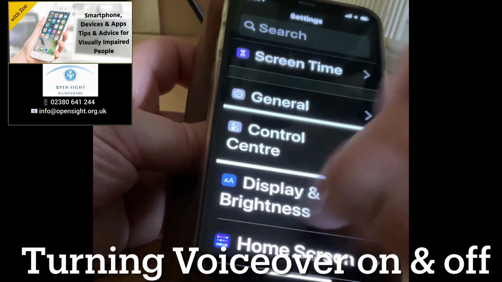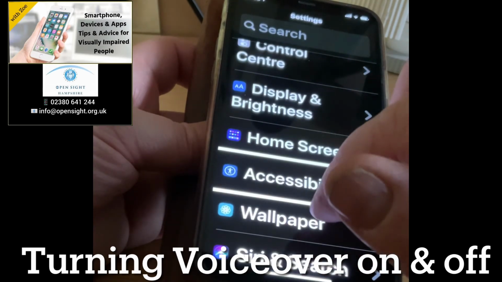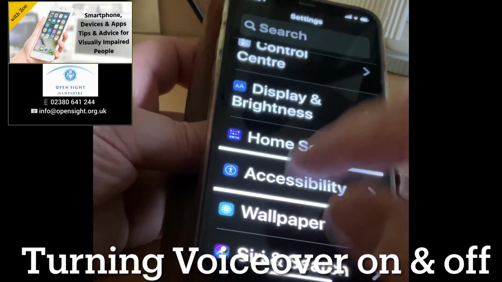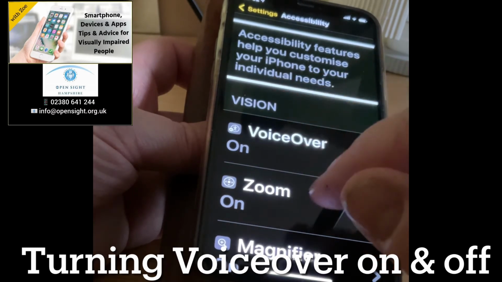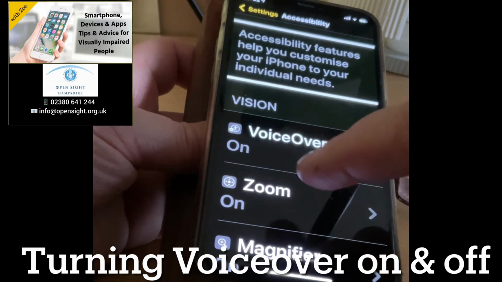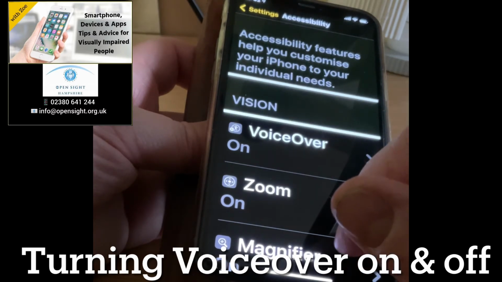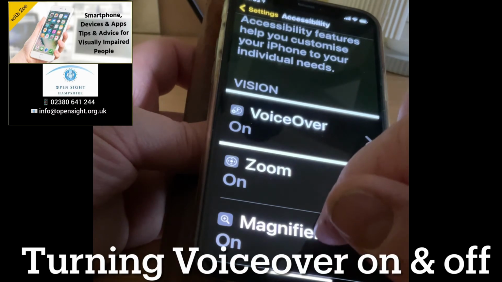Control center. Display brightness. Home screen. Accessibility. There it is. Now if I double tap with one finger, accessibility features help you customize your iPhone to your individual needs. Okay, so it's opened up accessibility, then we have lots of options. If I swipe right with my one finger, vision, heading, tells me that's a heading. If I swipe right again, Voiceover, on, button.